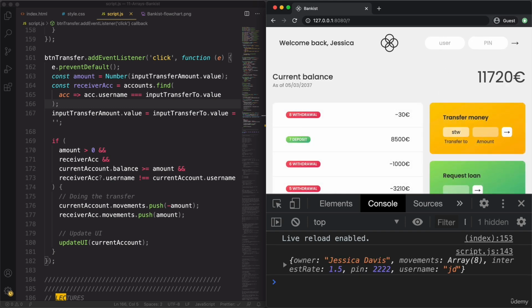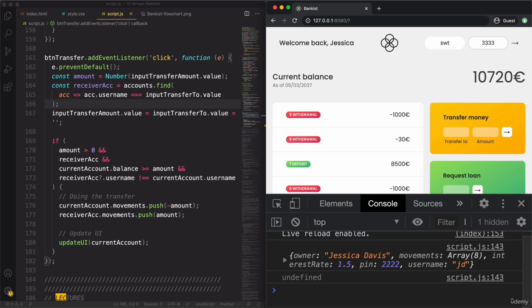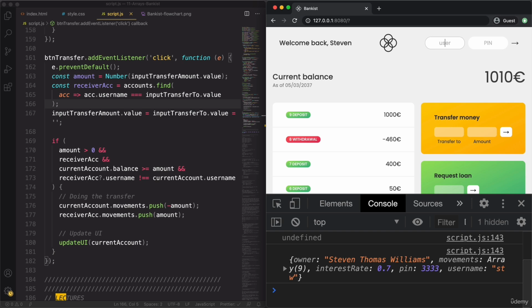Stephen Thomas Williams, I believe. And now it worked. So all of our statistics here were updated. And indeed, now this field, or both of the fields, are empty. And now as we go to this account, oh, apparently it does not exist. Yeah, it is Stephen Thomas Williams. Yeah, so now we get this 1,000 deposit here that we just did previously. All right, awesome. So our application is coming more and more to life here.